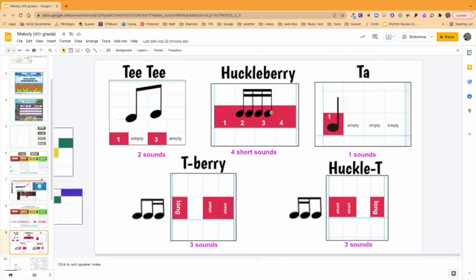While they're working, I leave this screen up on the board to remind them how the different types of notes are notated. These are the little sayings that I use for each rhythm pattern so that we can refer to them quickly, like put a T-berry in, and this is how they notate a T-berry. T-berry, T-berry in Google SongMaker.